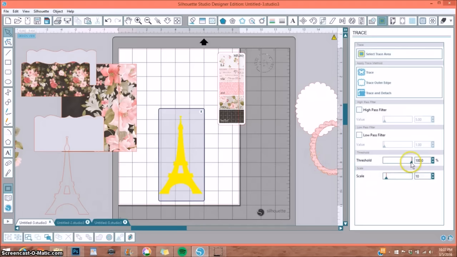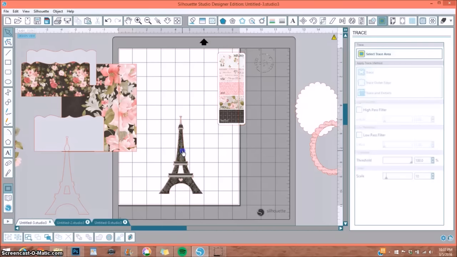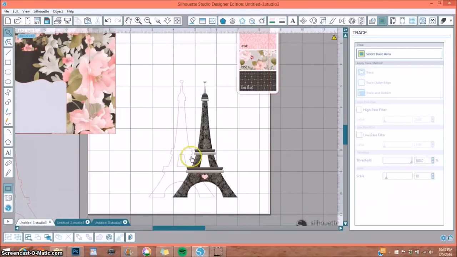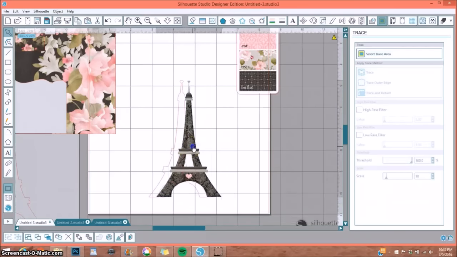If it's grainy or not fully yellow, you're going to get a really bad trace. So if it's like that, that's going to be a horrible trace. You want to just move it all the way up. You can actually move it down a little bit if you want it to cut out that heart in the middle, but I want to leave it on there. So I'm moving it all the way up to 100%. And I'm going to select trace. Now, when I move it sideways, let me zoom in a little. When I move it sideways, you can see I have a perfect trace for this.